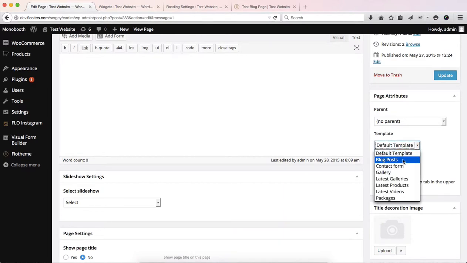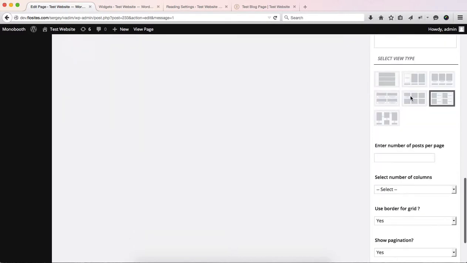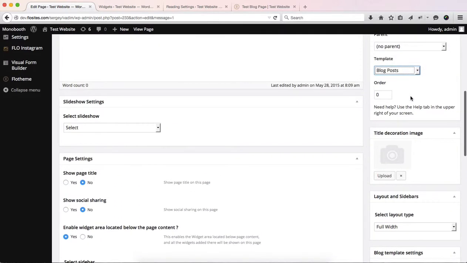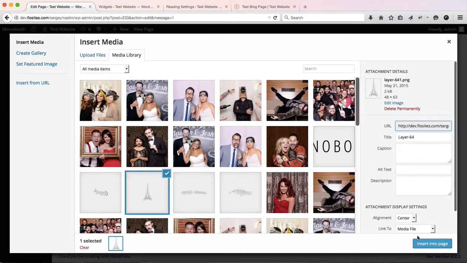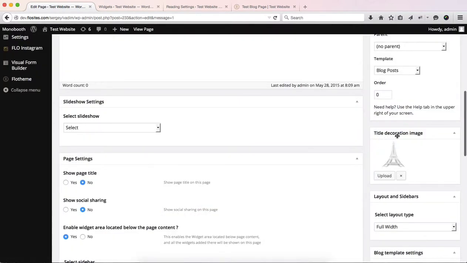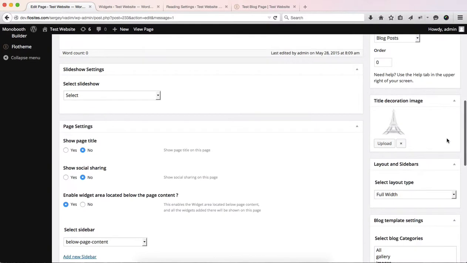So next off, whenever you select your page template as blog posts, we have a number of settings that show up here. So let's just go through them real quick. First of all, you have the option of adding a decorative image. This is a standard option, so we can go ahead and do that. We'll just add this Eiffel Tower, click on Insert into Page, and it will be added above our page title.